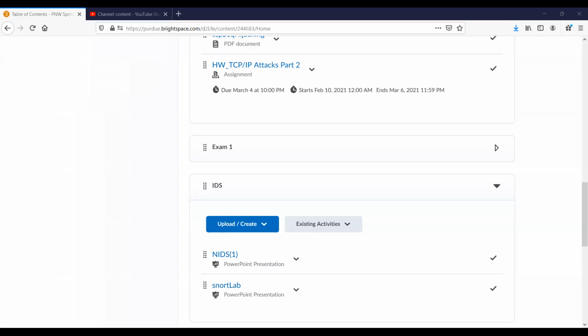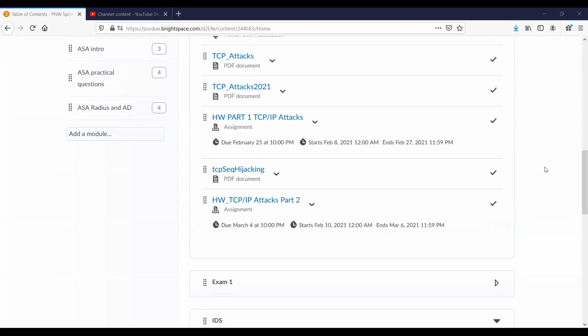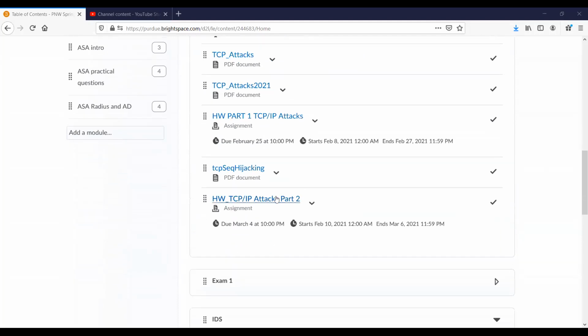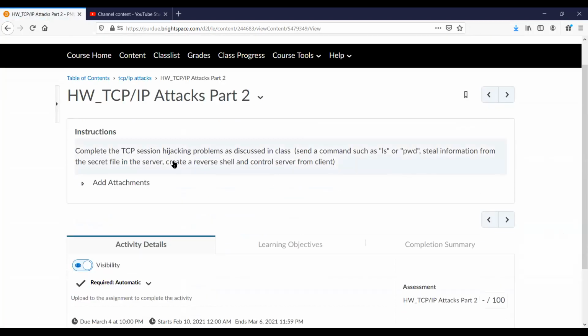Okay. So then, as a reminder, this Thursday, we'll go over a few additional term project topics. Also, for the TCP/IP attacks, you have TCP/IP attacks part 2. That's due March 4th on Thursday. This is the TCP session hijacking. Remember, we've already talked about it. You can just read through the description there and complete the TCP session hijacking problems.